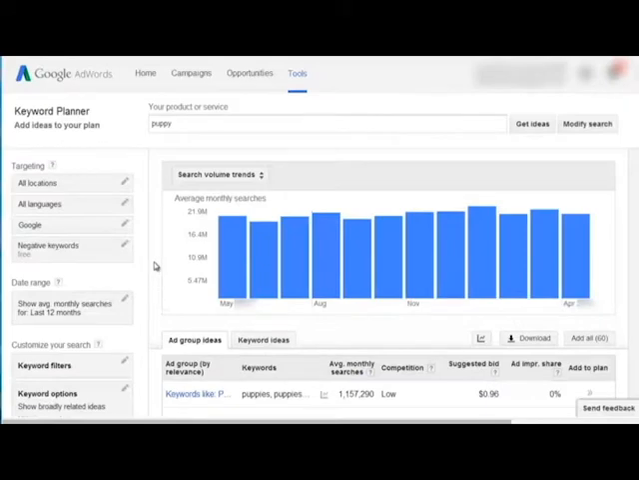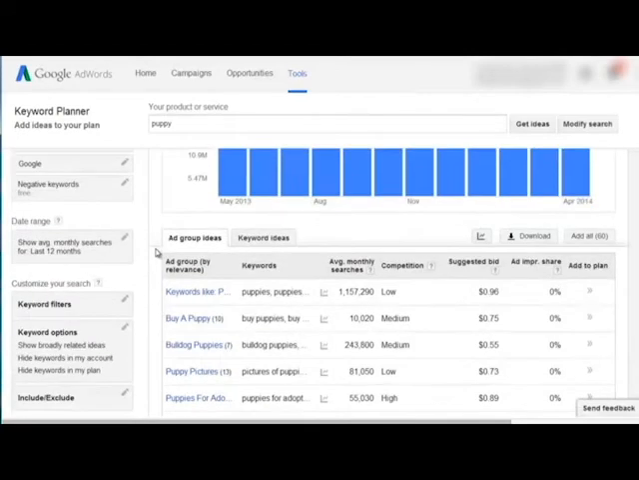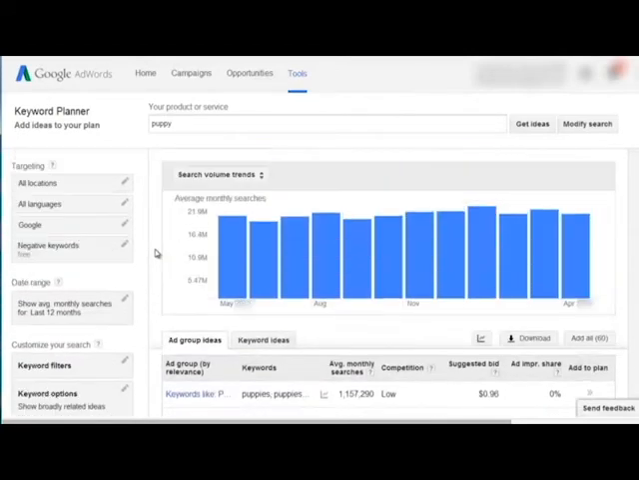Welcome back. Right now we're looking at the ad group ideas and keyword ideas, and what I want to do in this video is just to dive a little deeper. So, on the left-hand side, you're going to see the targeting, the date range, the customize your search. Basically, if you don't see what you like over here, you can always tweak your settings and it will do it on the fly. It's set up really easily so that you can do that.